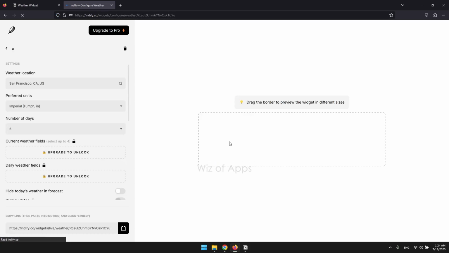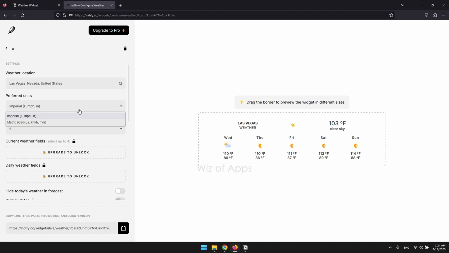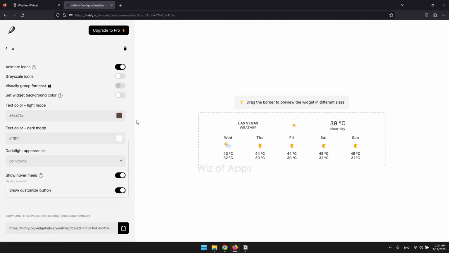Now comes the enjoyable part. Utilize the Indify interface to personalize your Notion weather widget. Input the desired location for the forecast, select your preferred unit of measurement, and adjust the style to seamlessly blend in with your aesthetic preferences. Once you have completed the customization process, simply copy the URL located at the bottom of the Indify customizer.